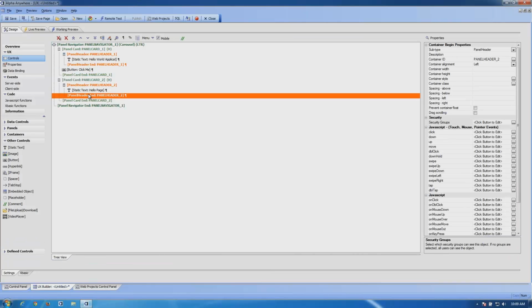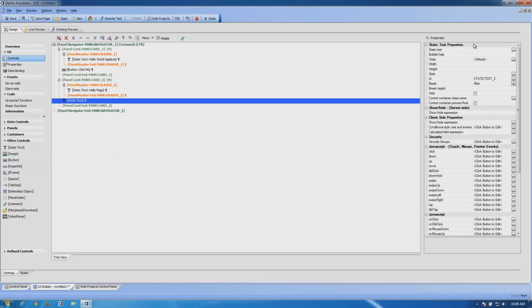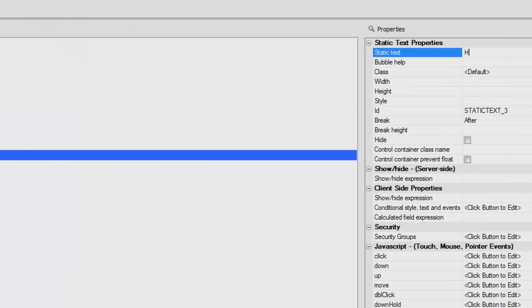Now I want some more on this Hello page here, so I want to actually have the Hello World message be in the body, not the header of our panel card. So I'm going to add another static text here. And zoom in again. I'm going to type Hello World.